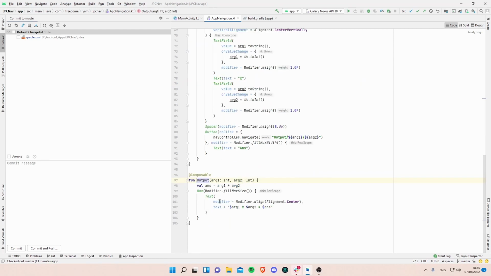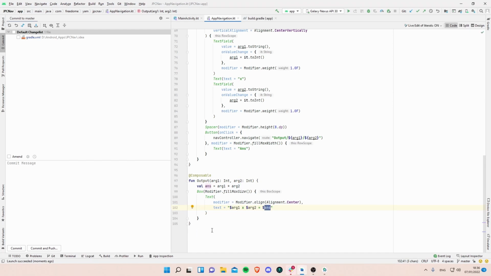Again, ignoring all the layout stuff, all that we've done here is we set the output text to be the value of arg1 times arg2 is equal to answer, which we define up here. So that's all that's done in this part of the project. Now let's have a look at it.